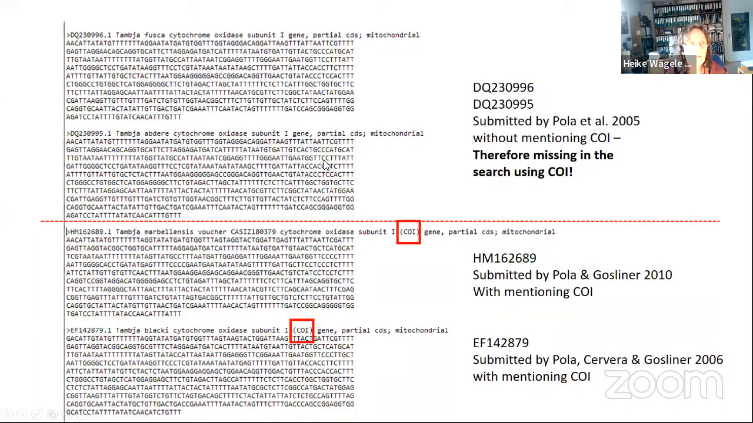So 16S, for example, can also be mentioned as large subunit mitochondria. Not even 16S, might also be just large subunit. And you have to be aware, and you have to make a little bit more search to get really all the sequences you want.